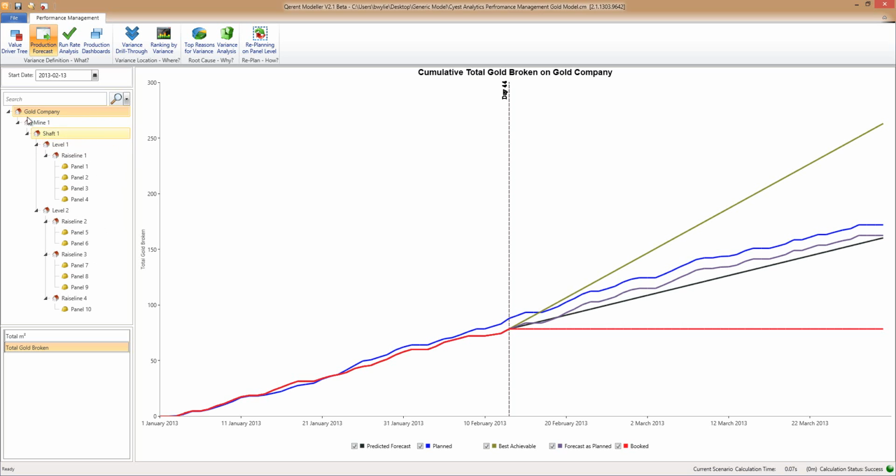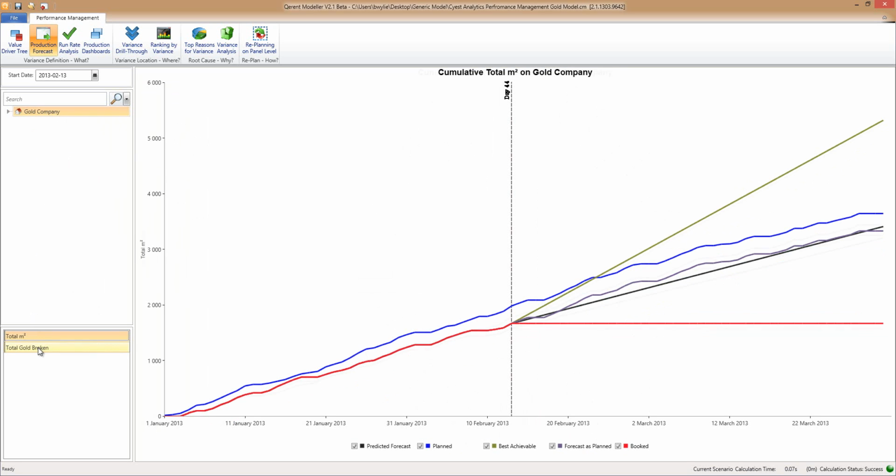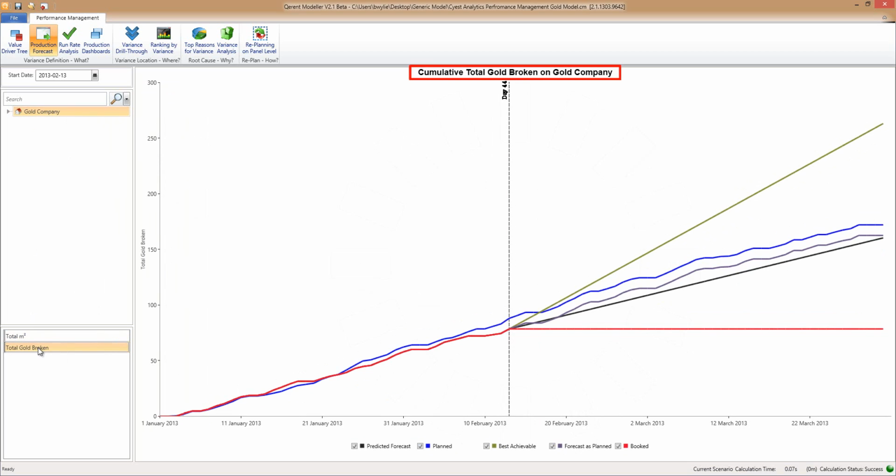The user may also choose to look at either the graph for cumulative meters squared broken or cumulative gold broken for the selected location. We start by showing a chart for the cumulative gold broken on the mine for the first quarter of 2013. Assuming that we're now on the 13th of February, or day 44, you can see the planned and actual performance.